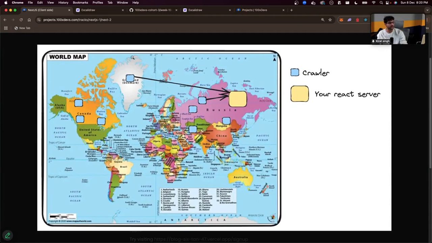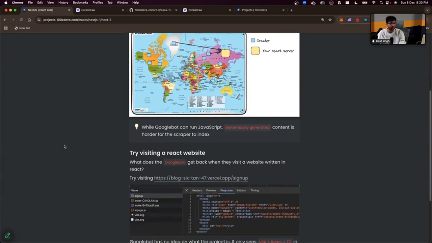So all over the world, Google is running a bunch of these crawlers that are hitting app.100xsteps.com, projects.100xsteps.com. That request is reaching our server and we are returning them something. Based on that, they have to figure out what this website does.